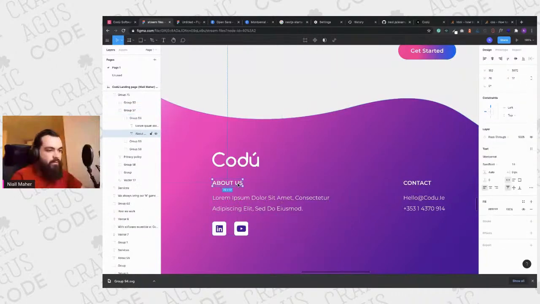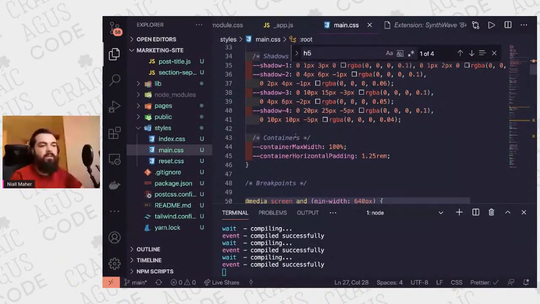And what size is that? 14. We'll play around with it. I don't have to be exact. That's the nice part about working on my own designs as well. I don't have to be precise.